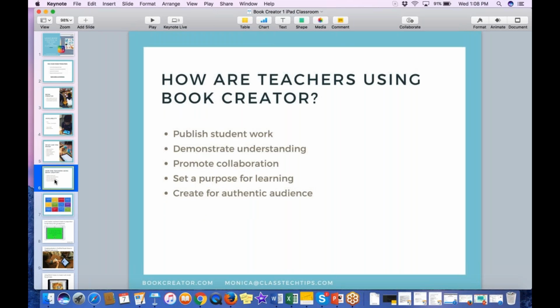So how are teachers using Book Creator? Well, in lots of different ways. They are using it to publish student work, to have kids demonstrate their understanding, to provide opportunities for kids to work together and promote collaboration in their classroom, to set a purpose for learning by giving kids a clear task and space to complete that task, and the opportunity to create for an authentic audience.